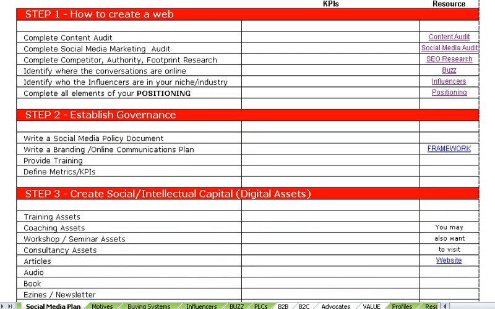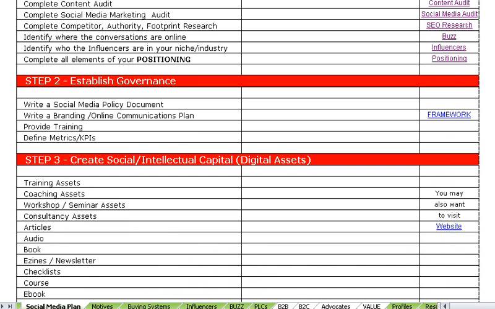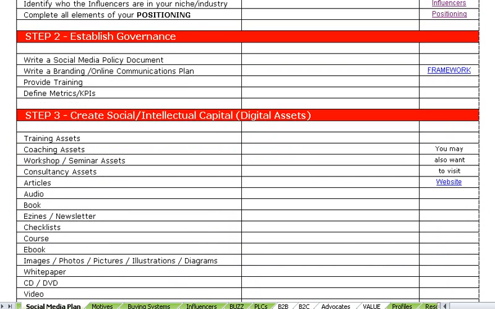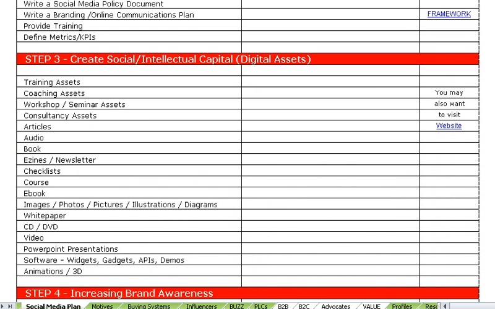You also need to think about the governance. Have you written a policy for staff? Have you given training to staff? Who's going to be carrying out some of these key social media marketing tasks? Have you created the digital assets that we touched on earlier? And where are you going to syndicate these assets online?